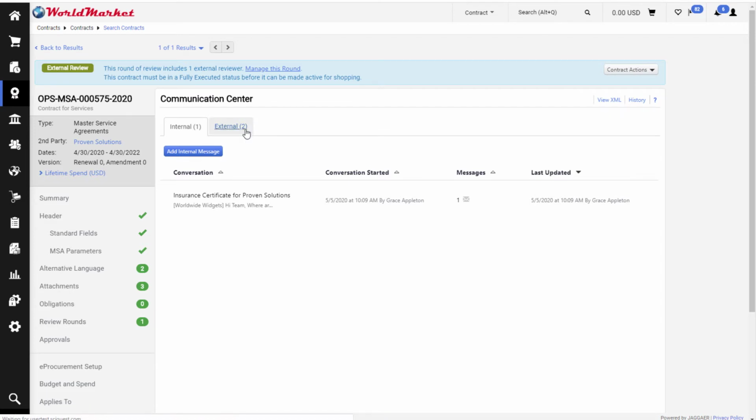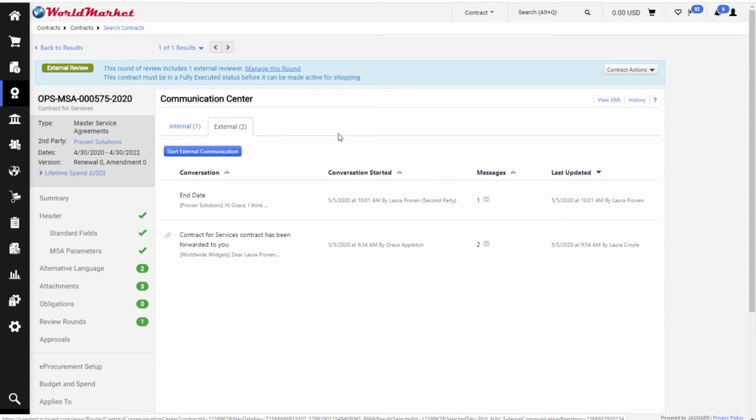The External tab houses the conversations between you and your second parties. You can see which parties started the conversation. The second party can initiate conversation from the Communication Center in the portal. The process for creating an external conversation is similar.